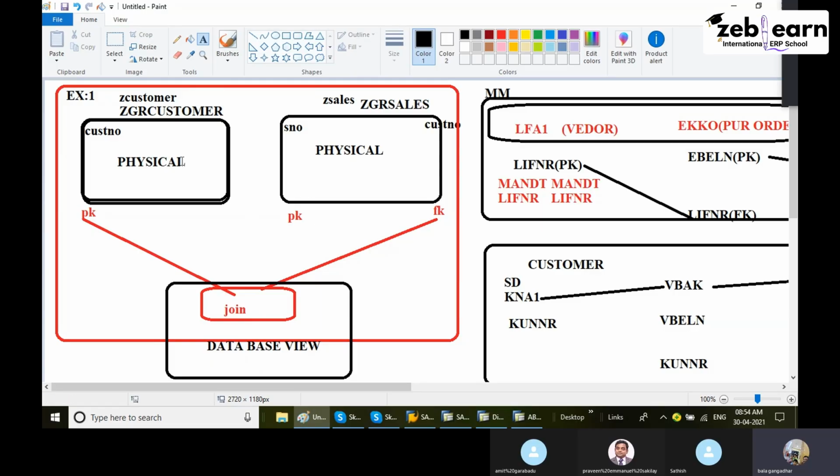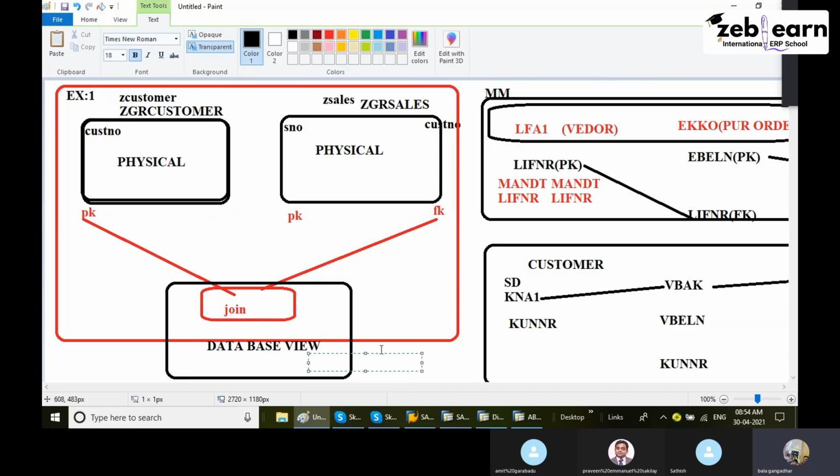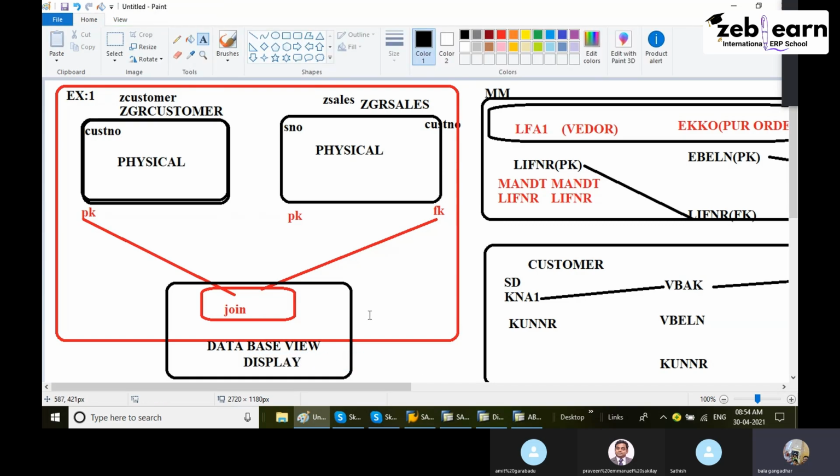Here, physical means you can create, change, delete. But with a database view you cannot create and you cannot change. You can only display. That's it. This is the concept called database view.